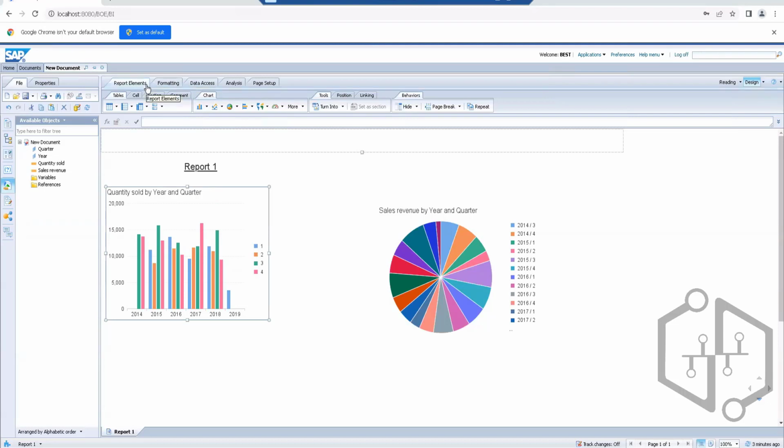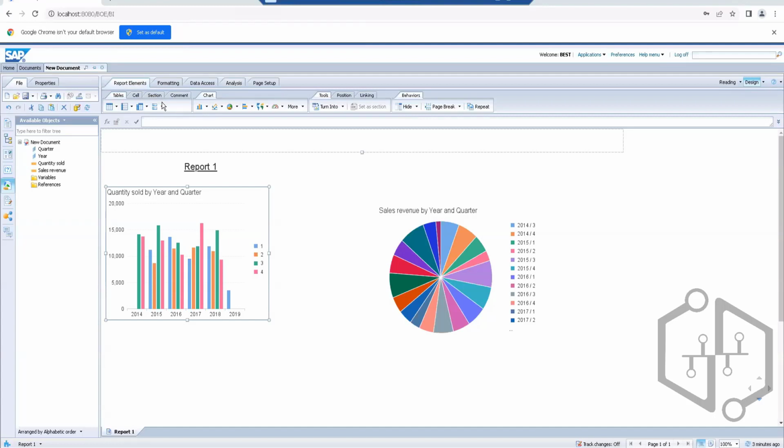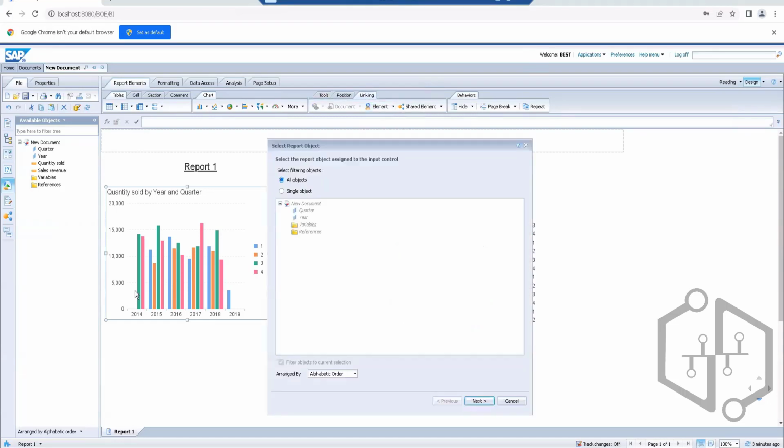Now the report element tab, linking. Where do we have linking? Yeah, here. Linking, element link, add element link. We have selected this chart. It is asking to select the report object assigned to the input control. Do we want to select all objects or a single object? We'll choose single object and select year. Next.